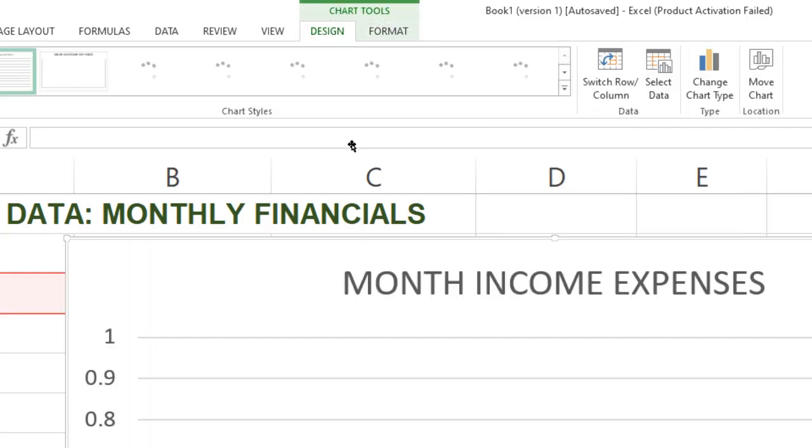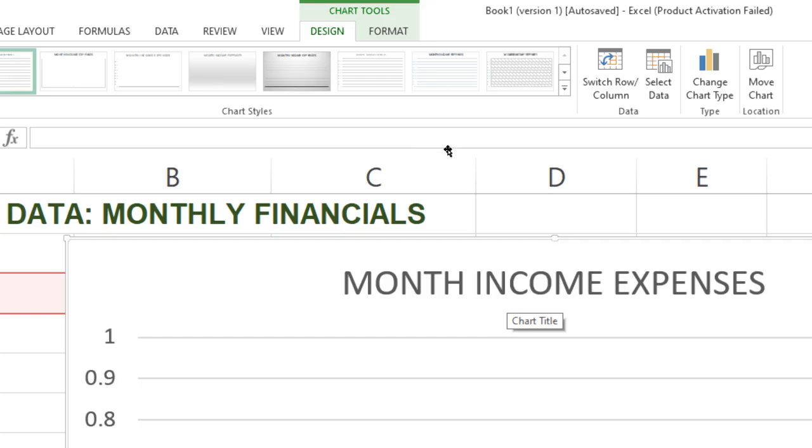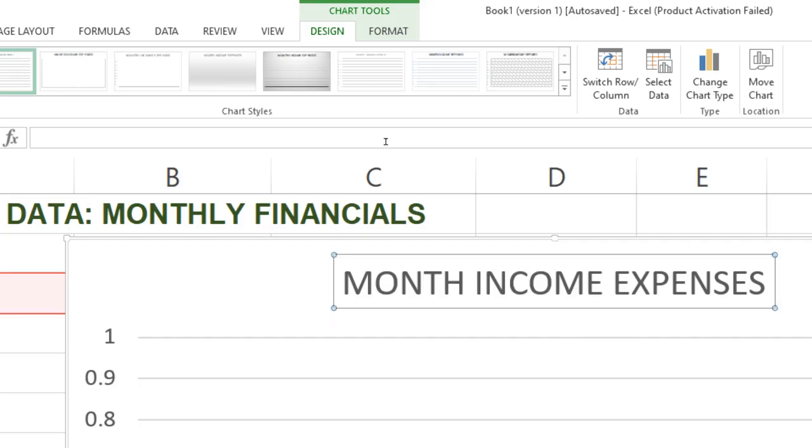After clicking on it, it's already giving us our monthly income, expenses. So we can then adjust it to monthly profit.